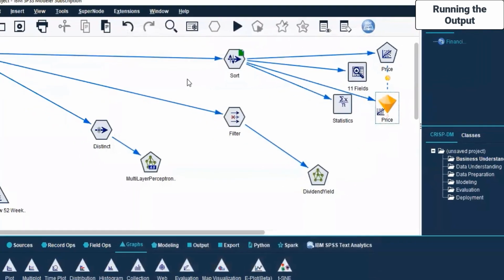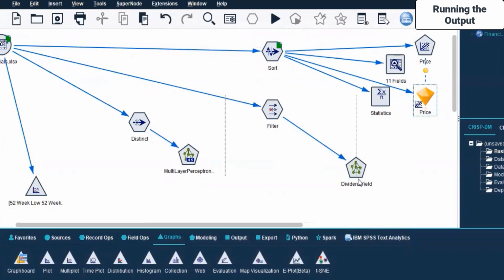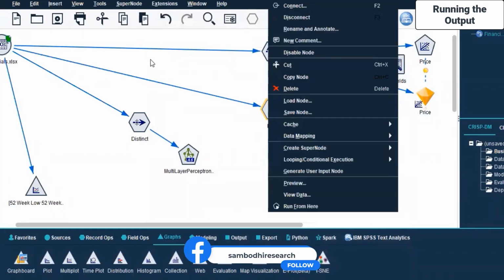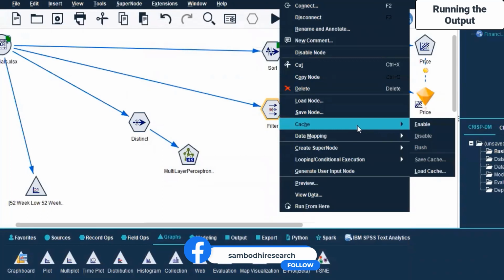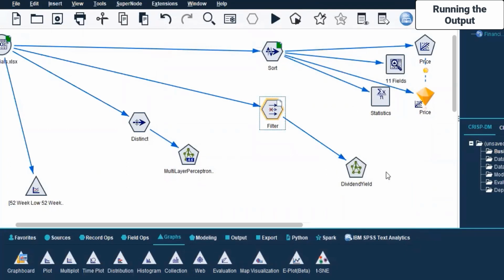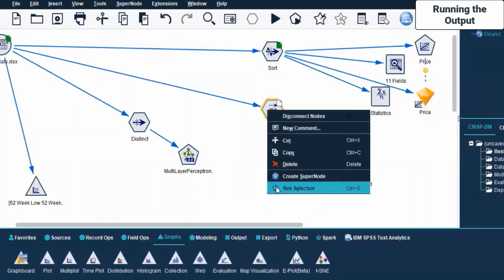Again, now the last part that remains here is that of the dividend yield with filter that we are seeing here. Let us enable the cache for filter. So I right click on filter and I enable the cache over here, as you can see. Right, so let's run this. And what are we running this for? We are running it as a neural network. So I right click on this and I click on run selection.